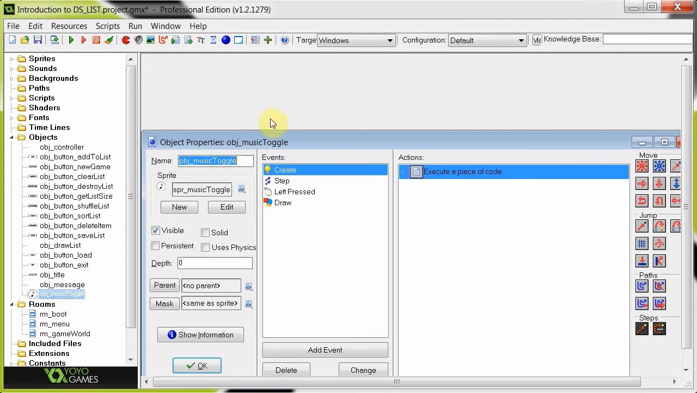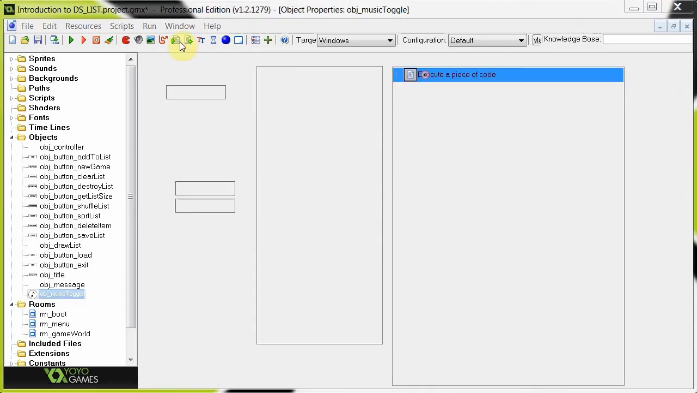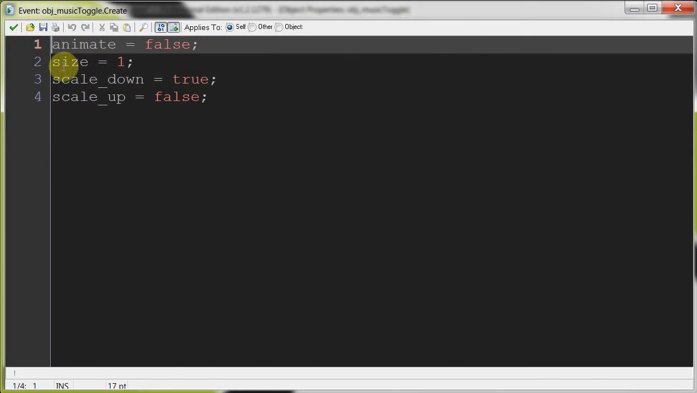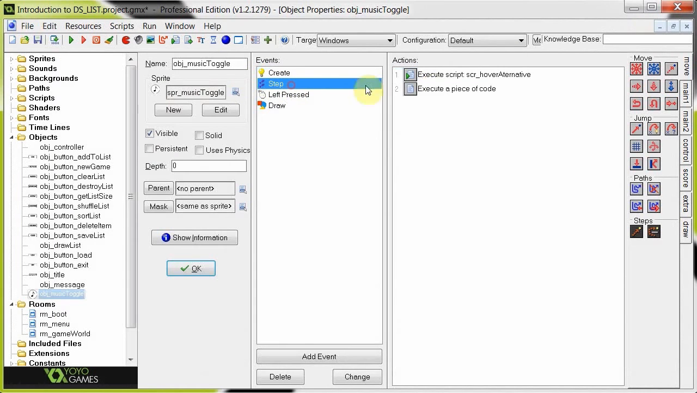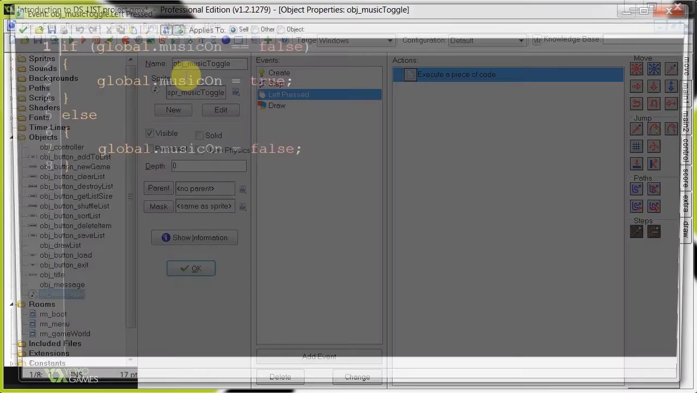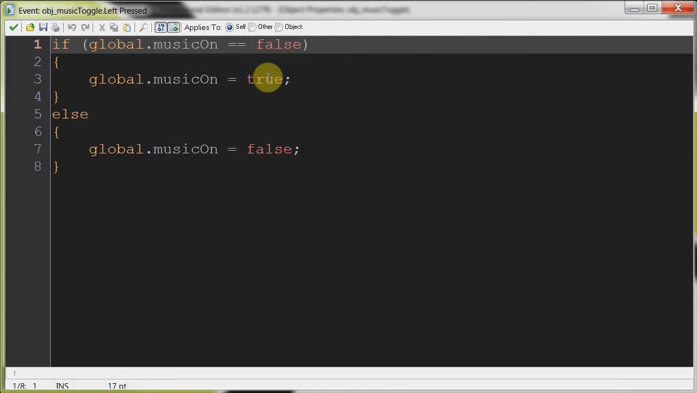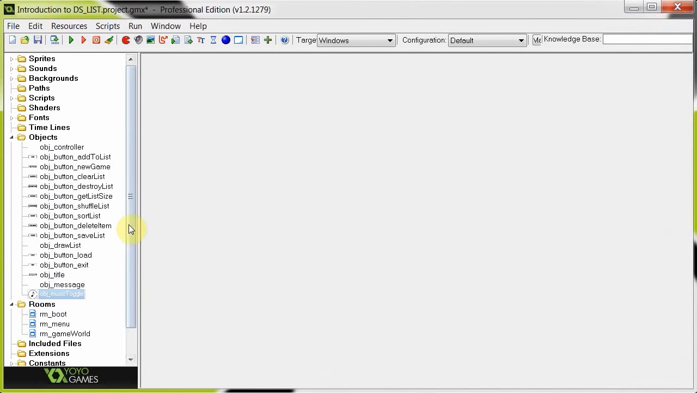And music toggle, here we go, starts off with animate equals false, so this is just that same bobbing code over there. If we press it, it's going to set global.music_on to true if it was false, and false if it was true. So that wraps up all of that.